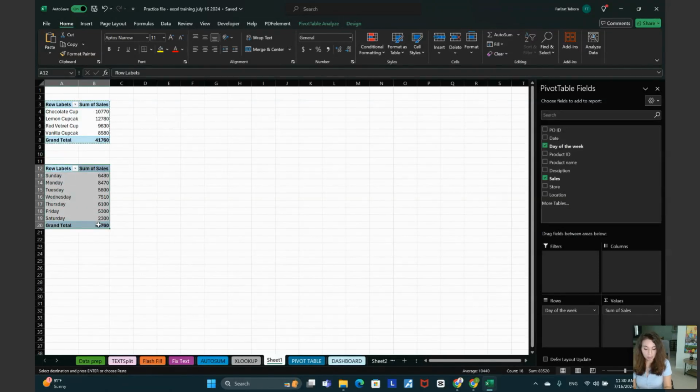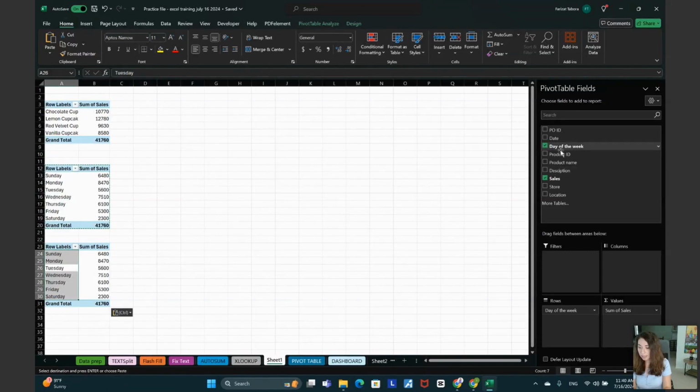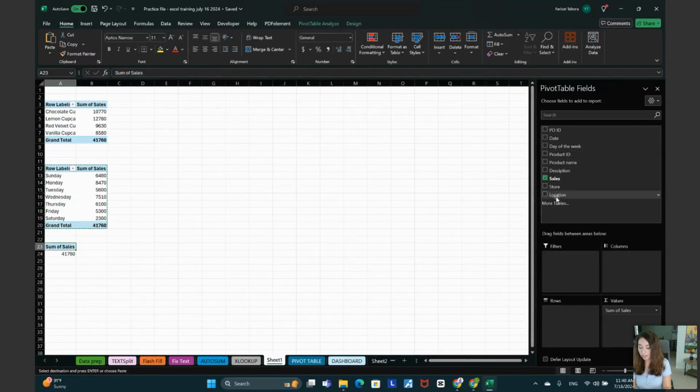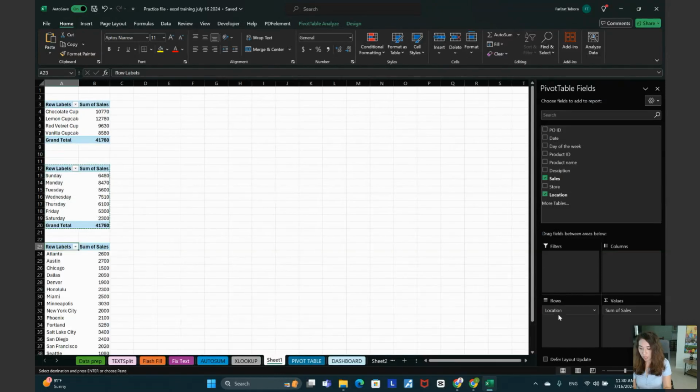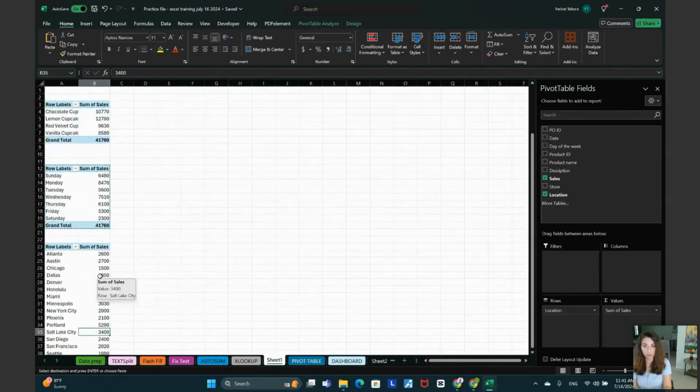All right, let's build the last one. Copy this, paste it, unclick day of the week, and the last one was sales by location. So just drop location into the rows, and here you go. We have sales by location.